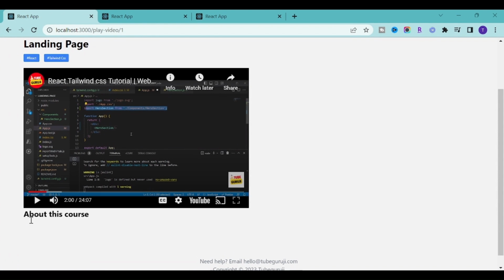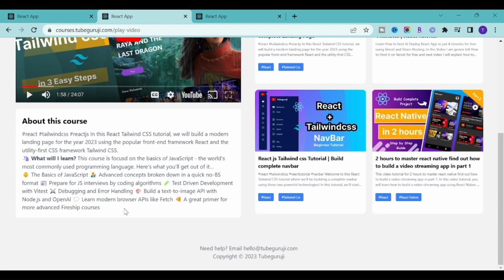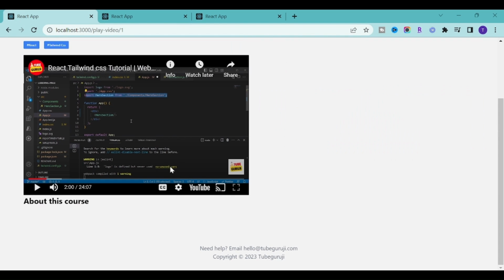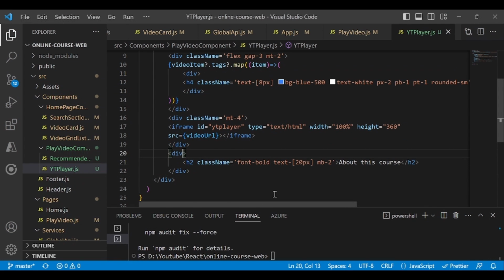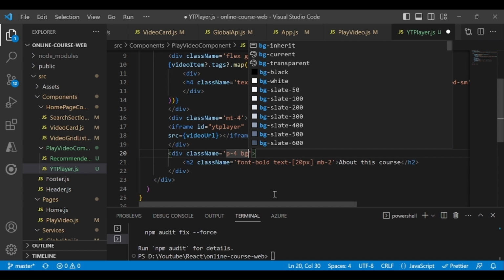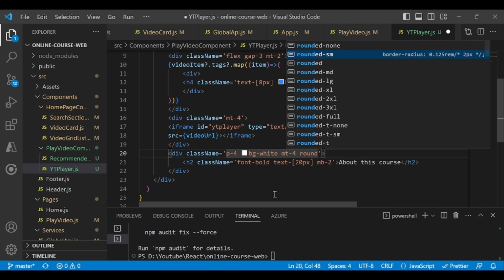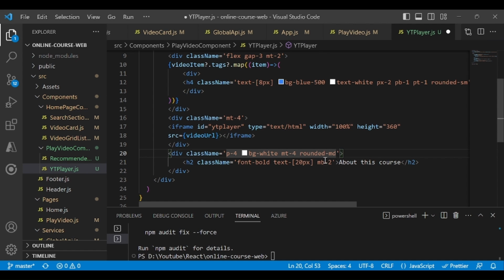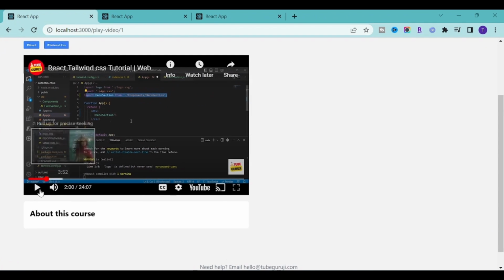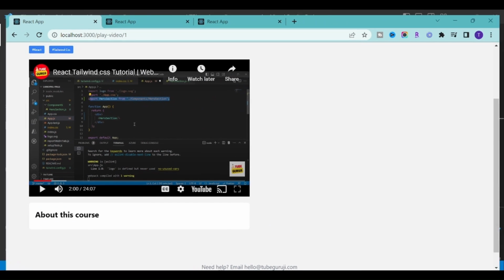So if you see, I want the white background and a card-like structure. So for this div, give the class name, and here you have to define padding to be 4, then define the background to be white and margin top to be 4. And we make the corner rounded to be medium. And if I save it, you see it's working.